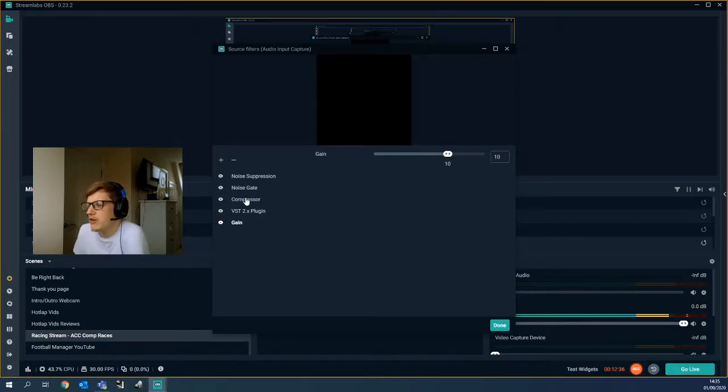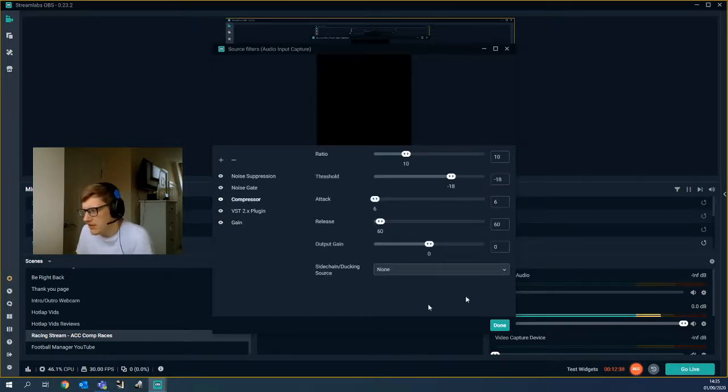The next one I want to show you is the compressor. Now, as you can see, there's quite a lot of changes you can make. The one thing I would say is don't worry about these three in the middle. To be honest, I don't even worry too much about the ratio either. It's mainly the threshold and this ducking source that you want to be worrying about.